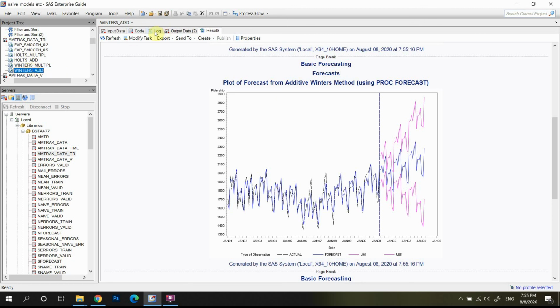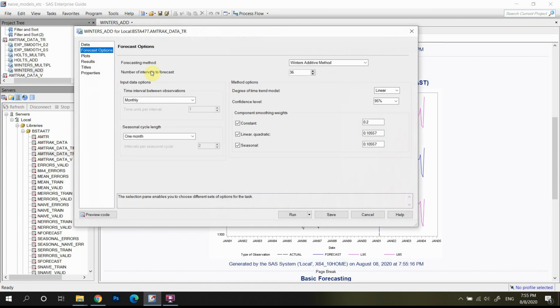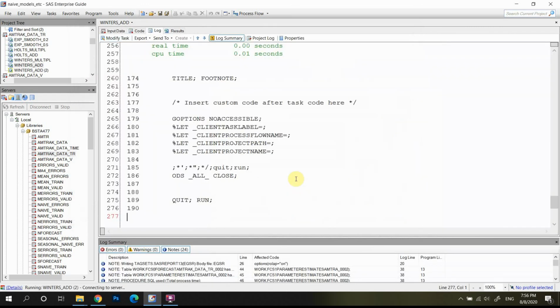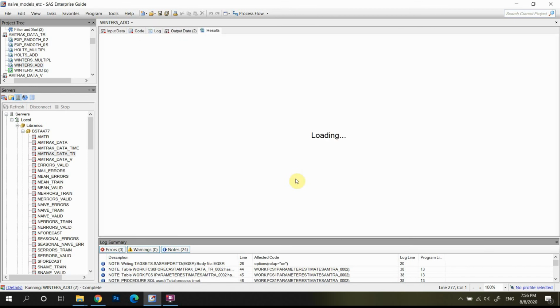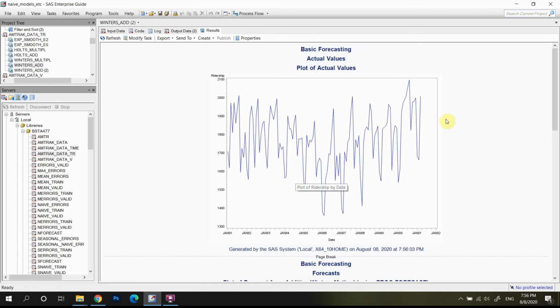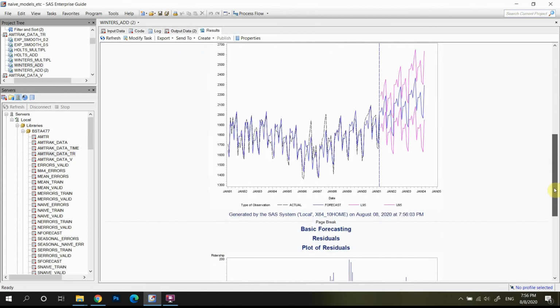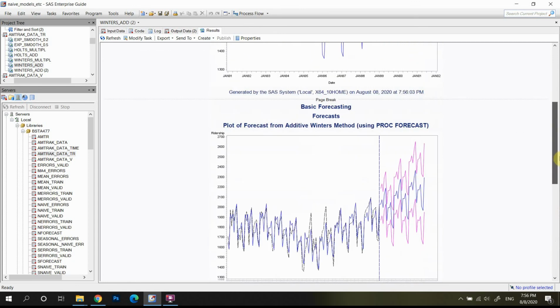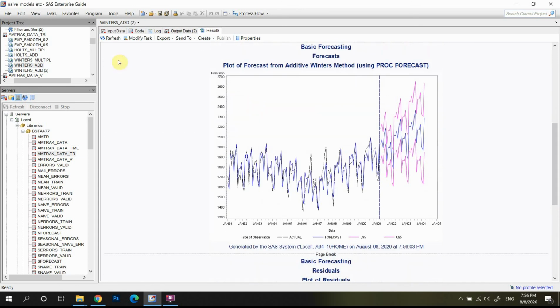And also what we could have done is use all of the default values suggested by SAS. I don't know if they are always the same or not, but let's try, and let's say run and no, so that we don't save, because we save the model separately. Not perfect, but it's not bad, it's not really bad.